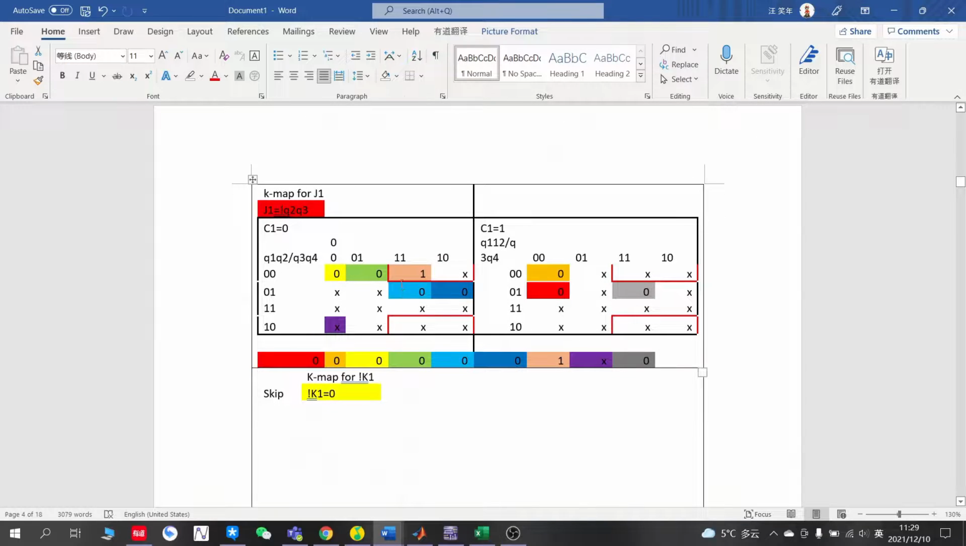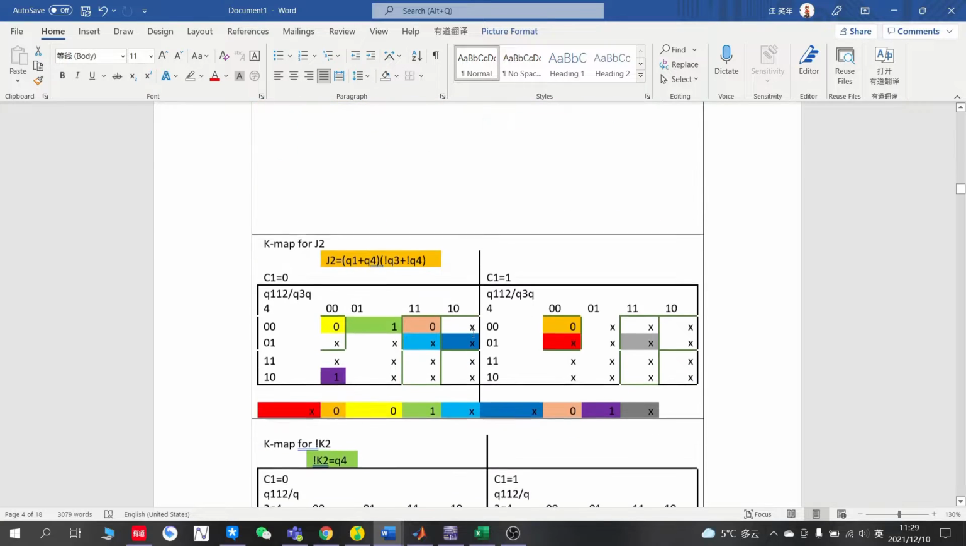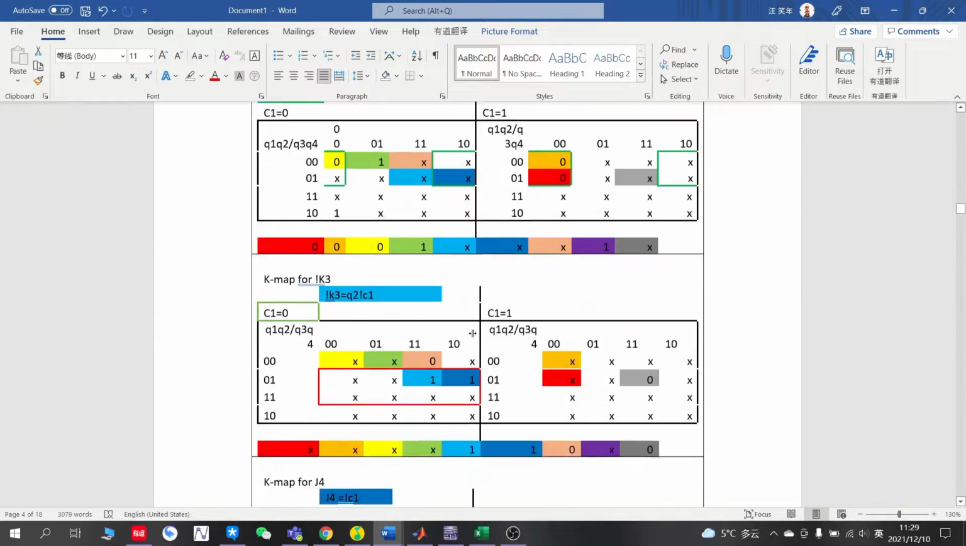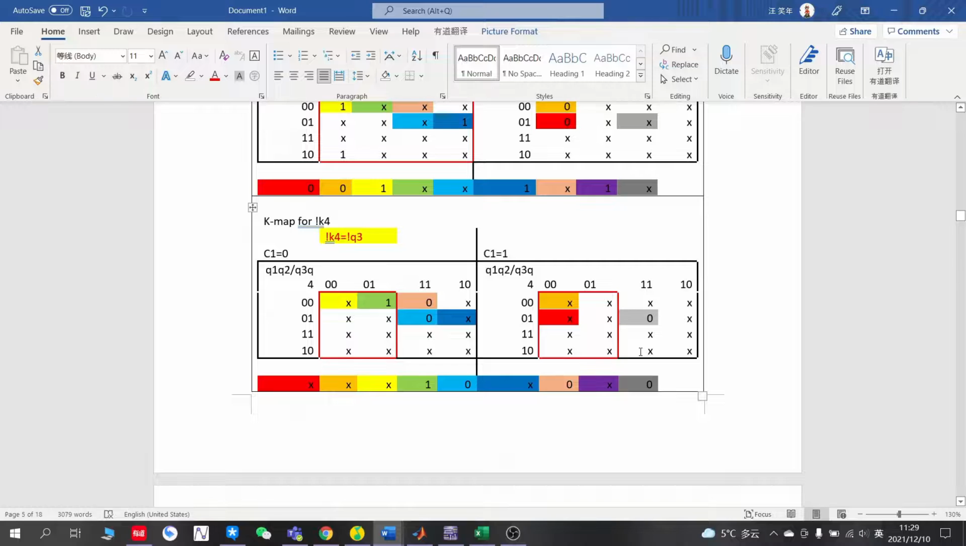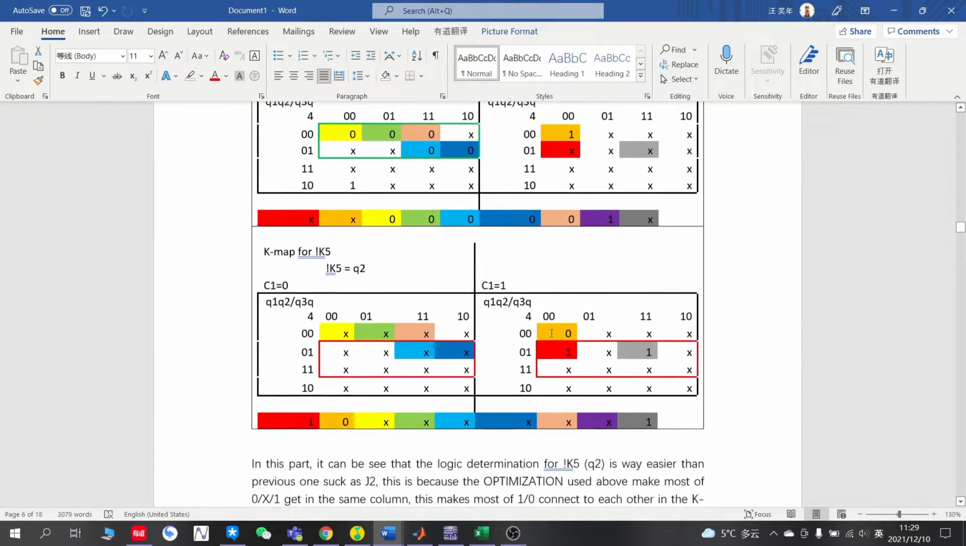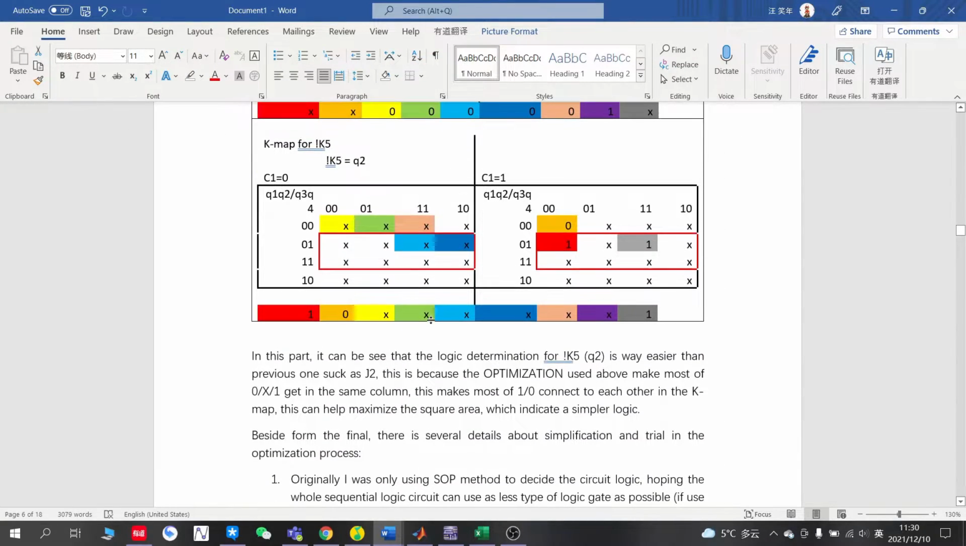Then I just do the K map, use SOP and POS, and try back and forth to decide which one is optimized. What I mean by optimized is basically having the largest squares. So this is the final version of my implementation.